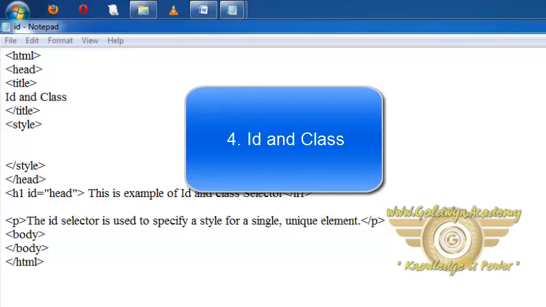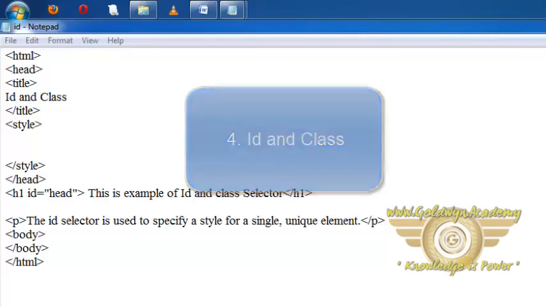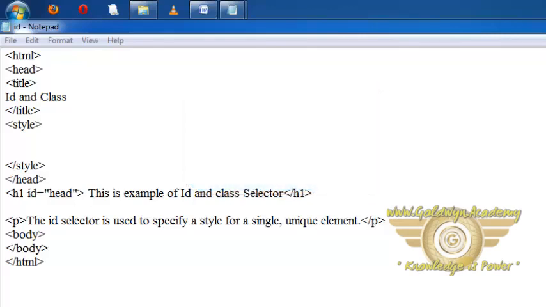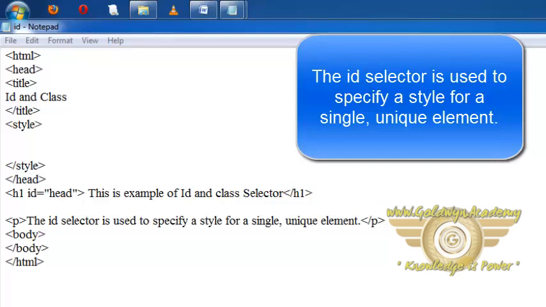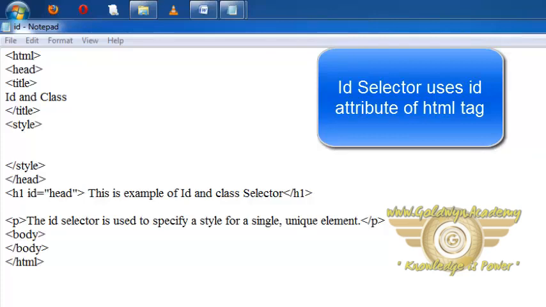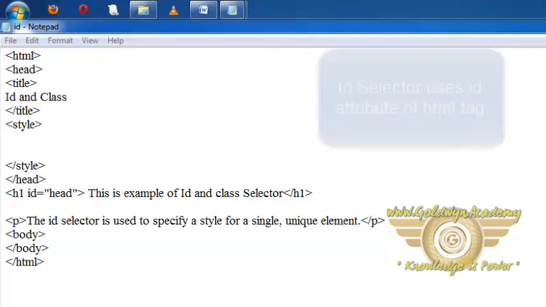Welcome friends. In this video tutorial, we will learn about ID and classes. So let's see first ID. ID is a selector which is used to specify a style for a single and unique element. The ID selector uses the ID attribute of an HTML element, and the style of an ID is defined with a hash.